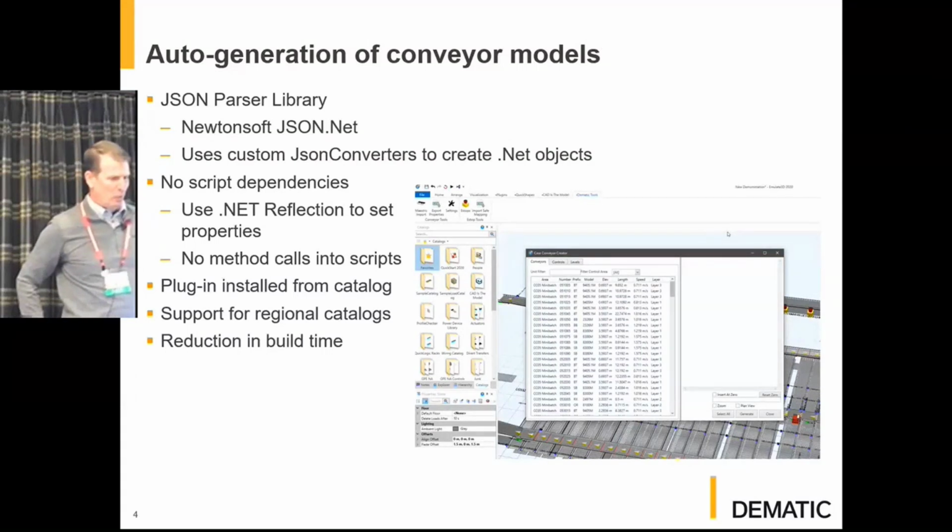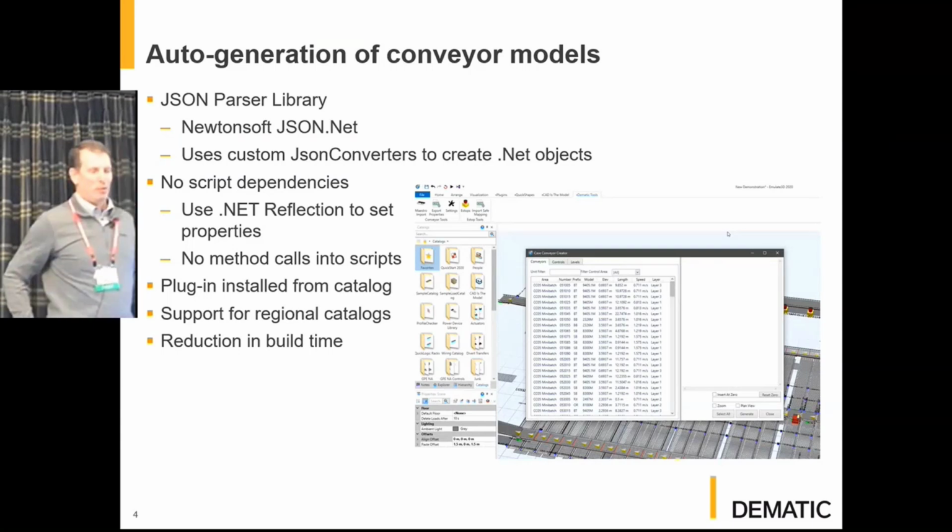One of our goals for developing this plugin to generate the models was to not have any dependencies on the Emulate3D scripts that each model uses. So in most cases, we're just using generic set and get properties from the visuals. And in those cases where we're using aspects, we use .NET reflection to set properties. We stay away from doing any method calls into the scripts themselves using the native object.